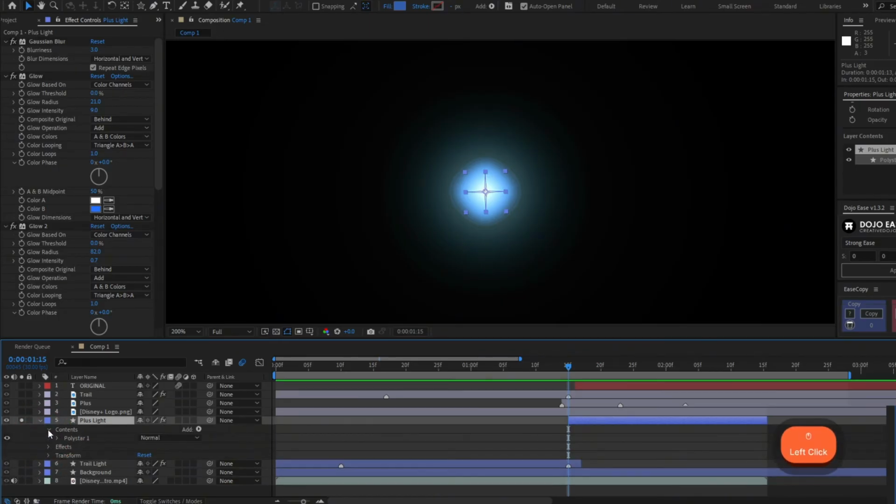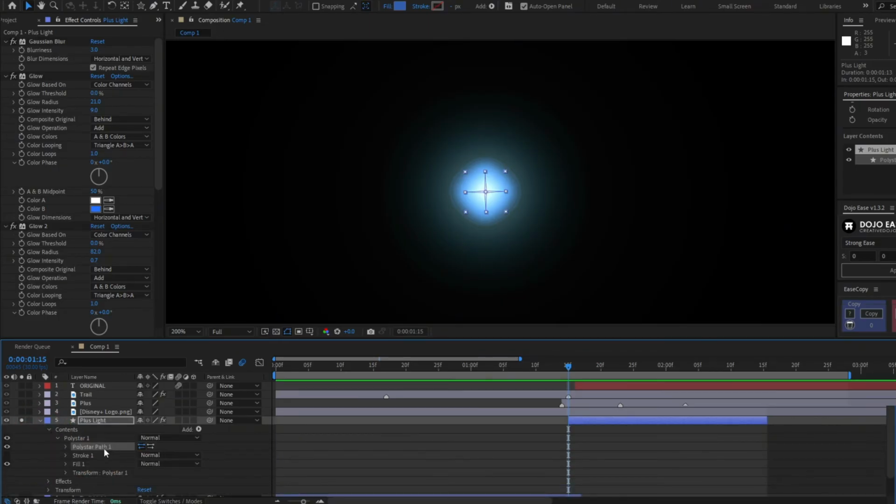So open the layer, contents, and here in Polystar path, delete it.